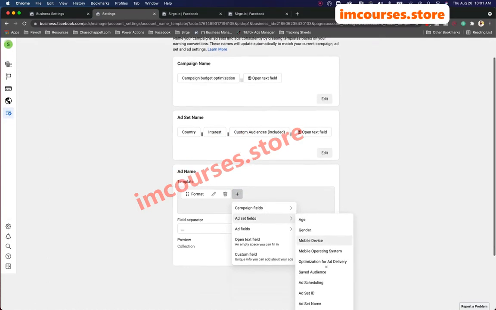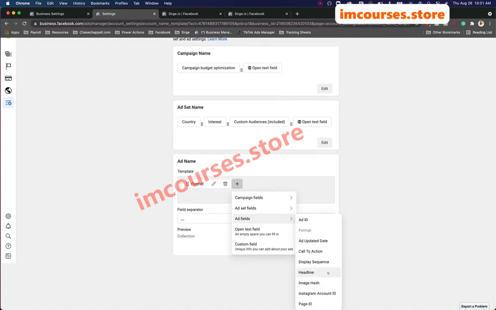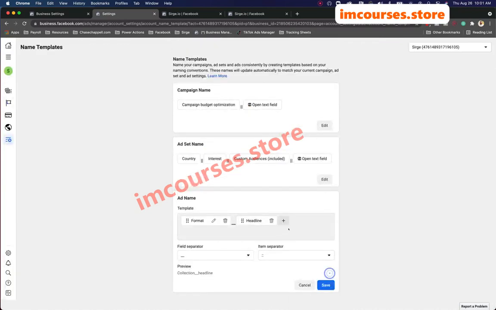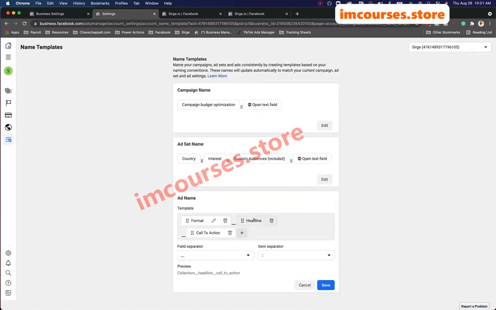The next thing we're going to add under the ad level is the headline, so that way we can know what headline we're using in that ad. And then we'll go ahead and add the call to action, because if you're testing learn more, shop now, at least you'll know this way what the actual ad is. And then finally our open text field once again.